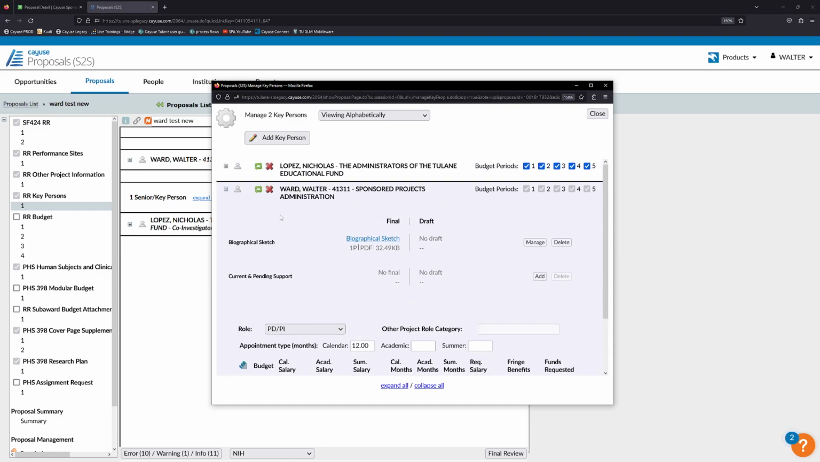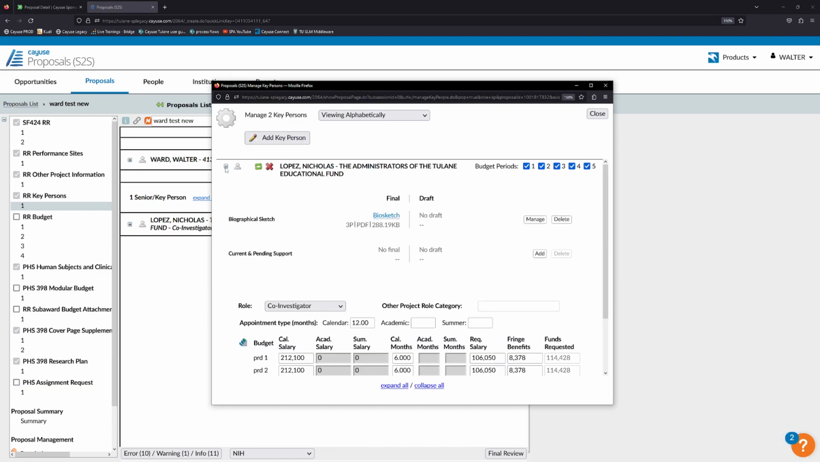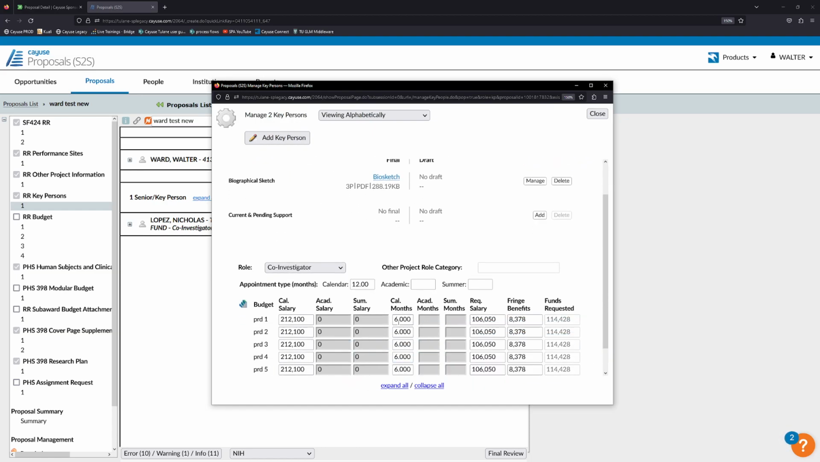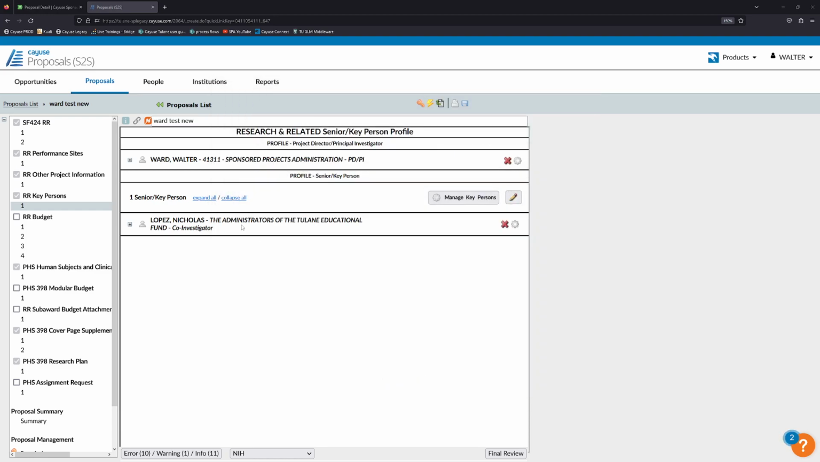So that's 2 different ways. For Nick, I just simply did replicate. For me, I did escalate, just to show you the 2 differences between those. And you would go through every key person. You would add somebody and just get in the habit of adding a key person, adding their bio sketch, and then calculating out their salary information over the course of the project. When you're done with that, you can just hit close, and you'll be brought back to the R&R key persons page, and we're pretty much done with this page for now.